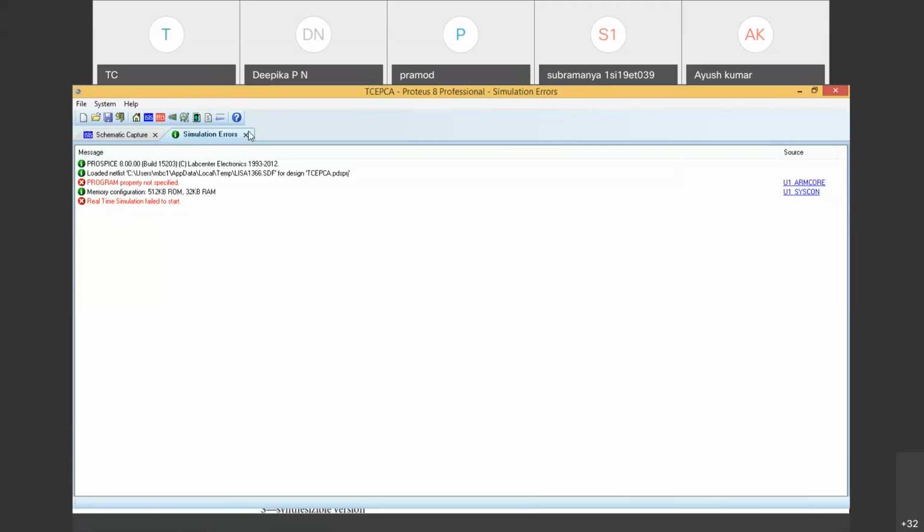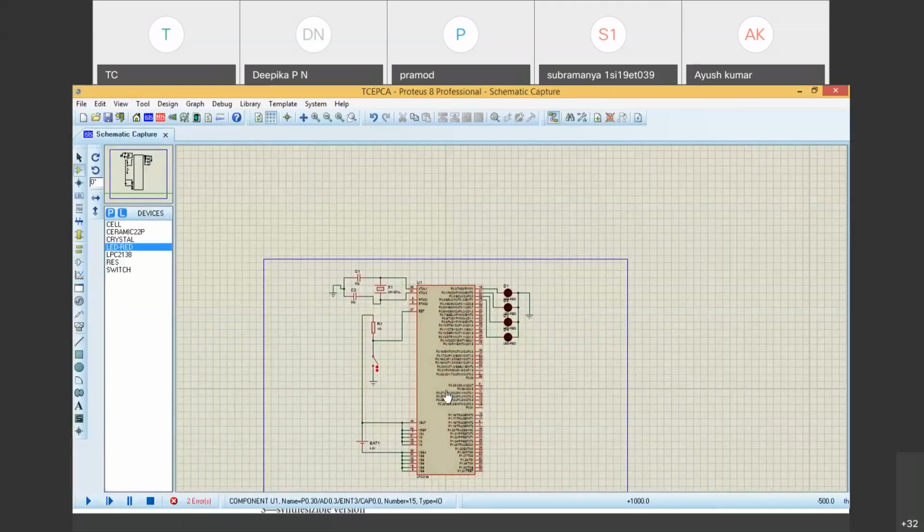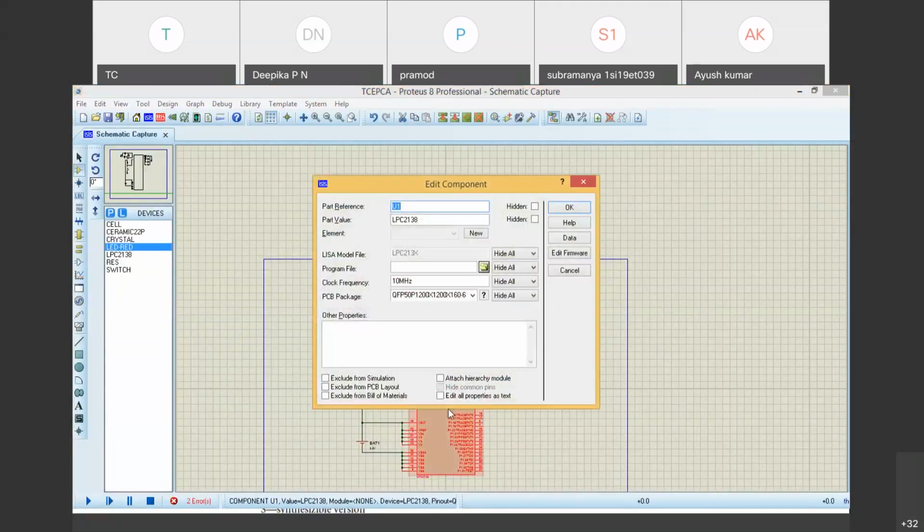How do I do that? I'll close this simulation error. Again, I'll be in the capture mode only. I will double click on this chip, the ARM core, and it will open up like this. What is the frequency now? I will give the frequency as 12 megahertz. That was the first mistake. You should make the clock frequency 12 megahertz because we have connected a crystal, always 12 megahertz. LPC2148 and LPC2138 family will be connected with 12 megahertz frequency.